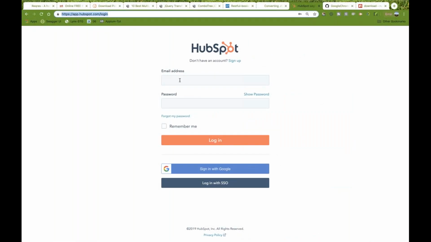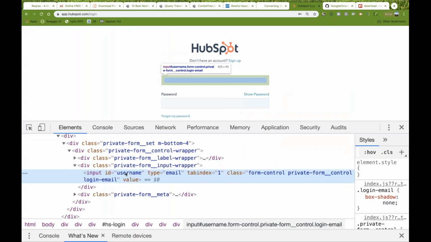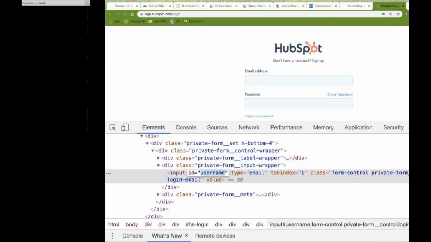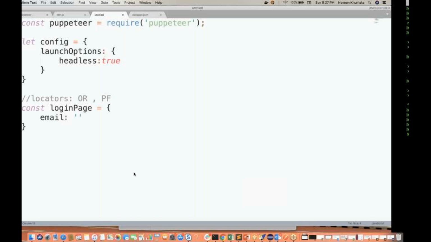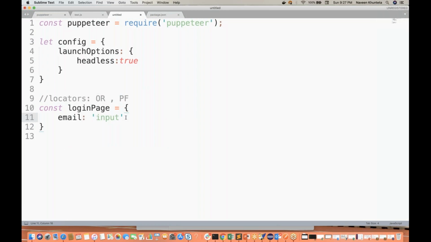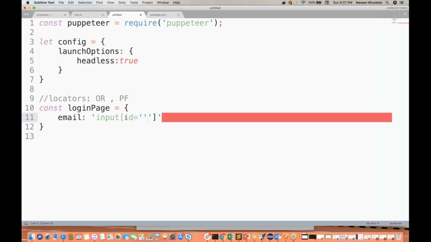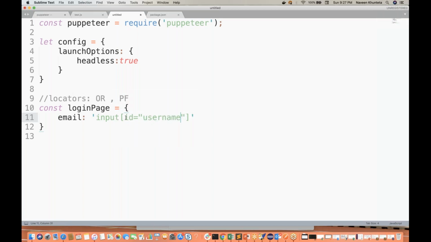So what is the CSS selector? Let me quickly check. So this is the email ID. I inspect this and I can see that the ID is equal to username. And this is the input field. So I simply write input hash username, right? I can simply write it. So this is my CSS selector for this. Or I can write something like this also, input, and I will be using ID is equal to username. So we have to write it like this, guys. ID is equal to username, comma.